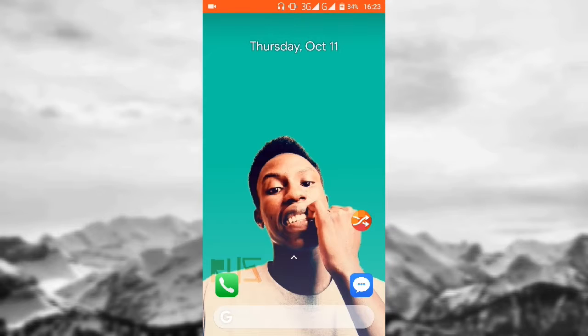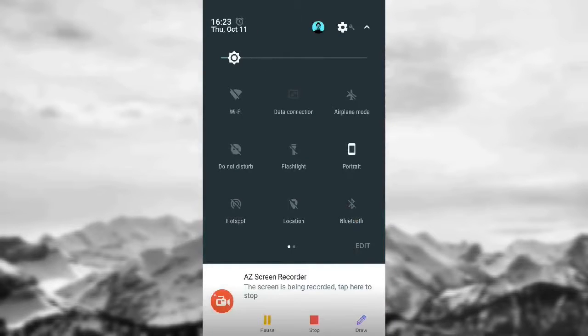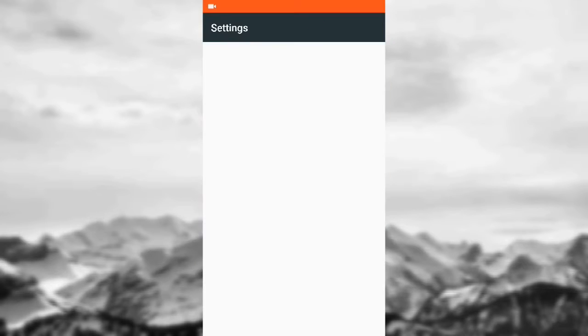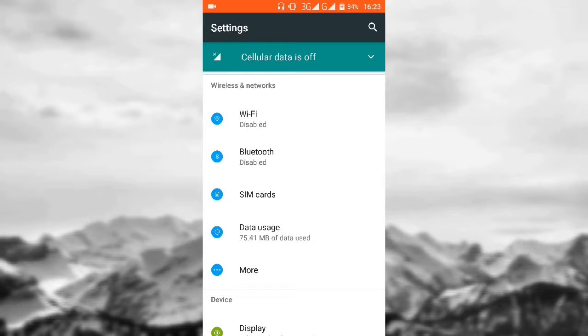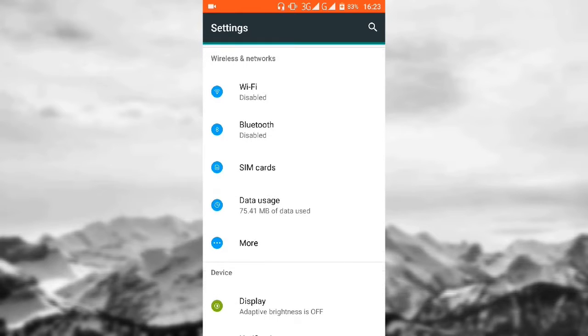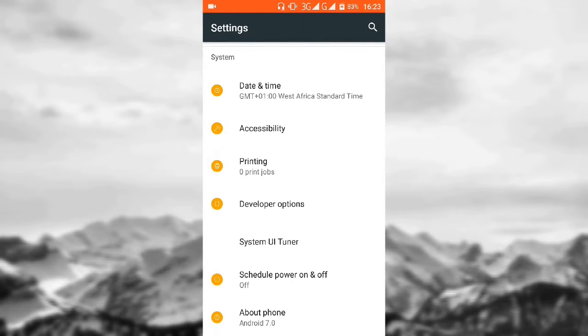So the first thing you're going to do is drag down your notification panel, then hold the settings icon above your profile image for a couple of seconds. I've already activated mine, but yours will start spinning, and then you will get a notification that your System UI Tuner is activated. So you head to your settings, swipe down until you see the System UI Tuner there, and open it.